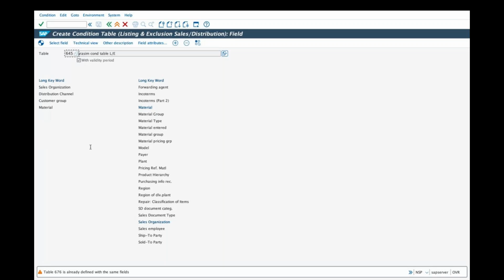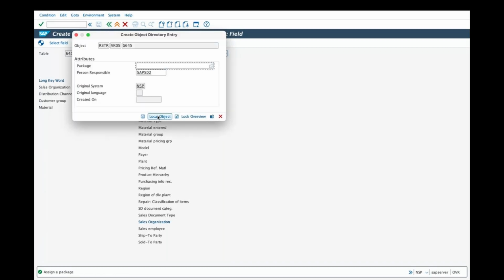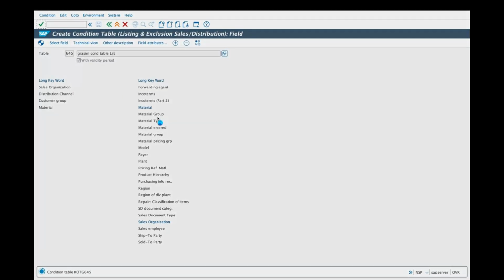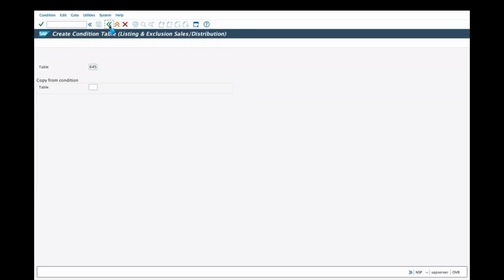Okay, the table 676 is already there. Yes, somebody might have made it. We are making it for our purpose. Continue. Say yes. Look, click on local object as usual. Done. Table has been made.